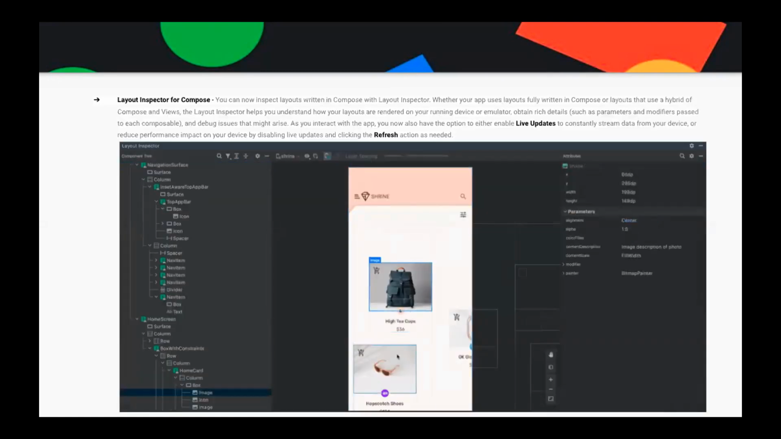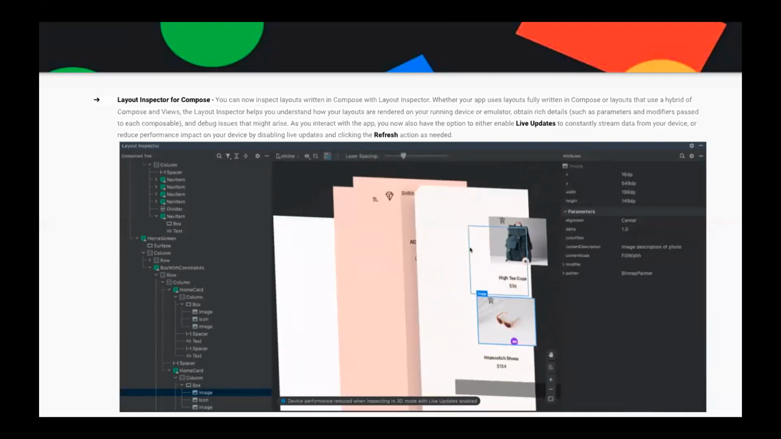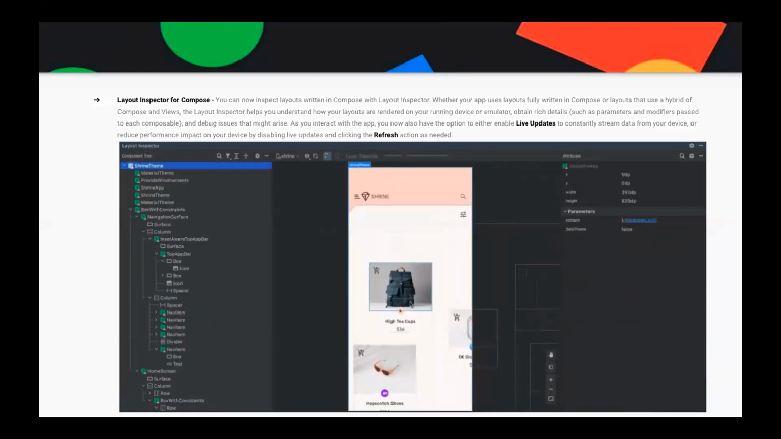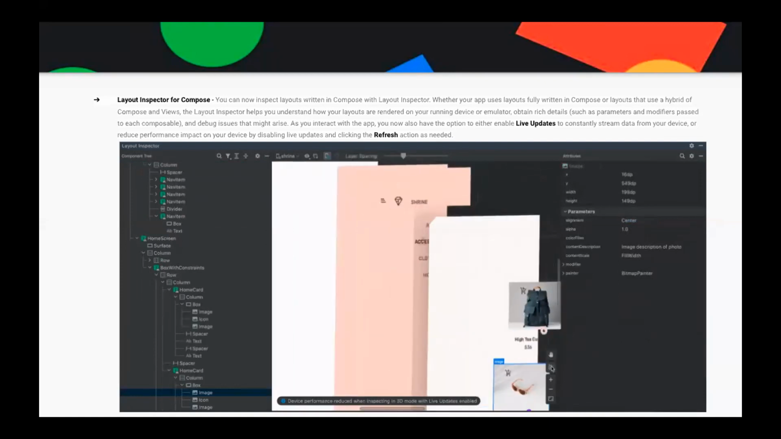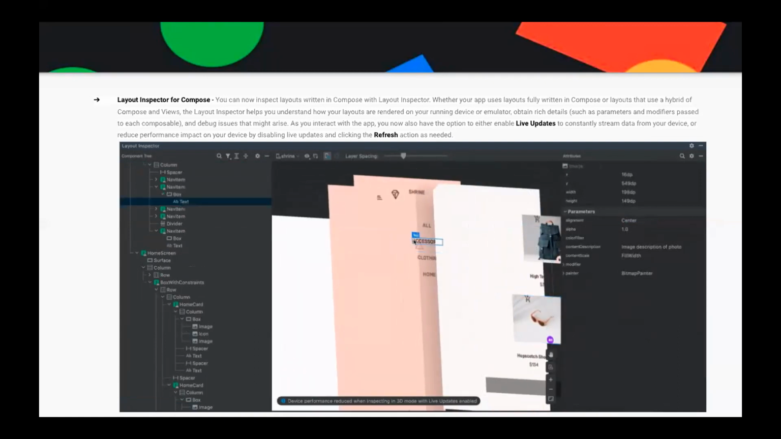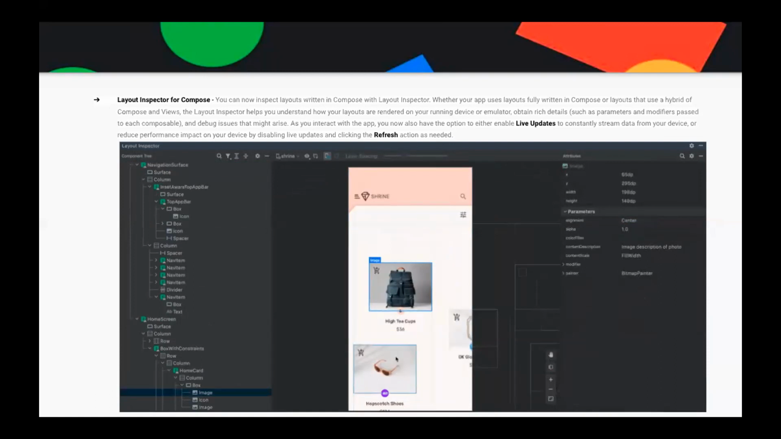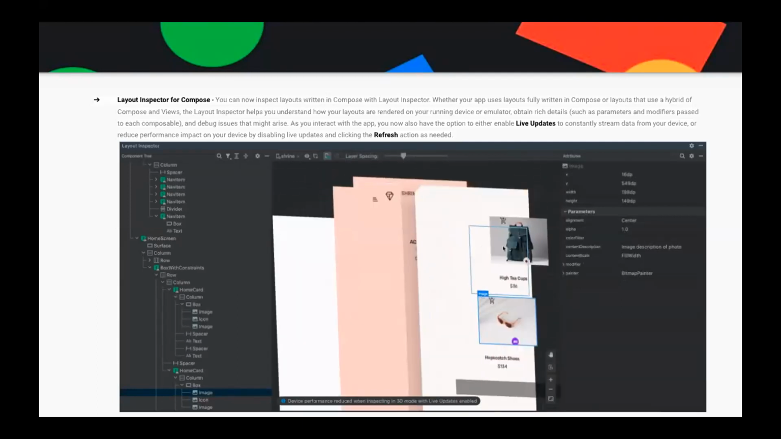We have a layout inspector now for Compose as an Android developer tool, where you can inspect layouts written in Compose with the inspector. Whether your app uses layouts fully written in Compose or hybrid layouts that use Compose and views, the inspector will help you understand how your layouts are rendered on your running devices or the emulator. You obtain rich details like the parameters and modifiers being passed to each composable. Debug issues might also arise, but you'll be able to get all this information in real time through the inspector.